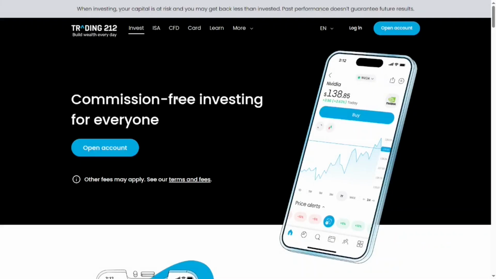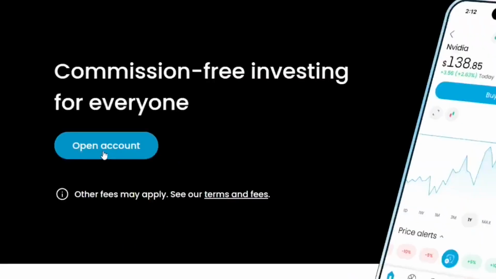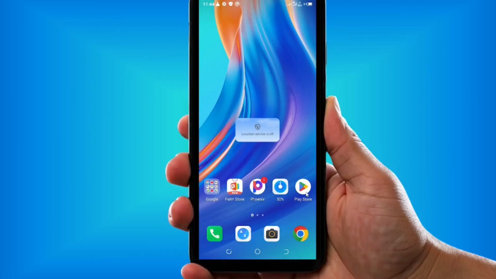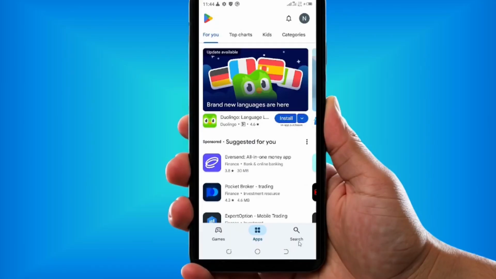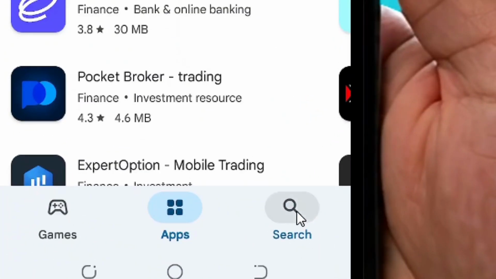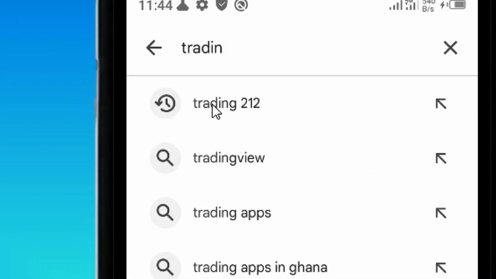It's going to bring you right here, and then you are going to see the option which says open an account. Beside here, you can also do it on your mobile phone by simply locating the Play Store or App Store, tapping on the search bar, and searching for Trading 212.